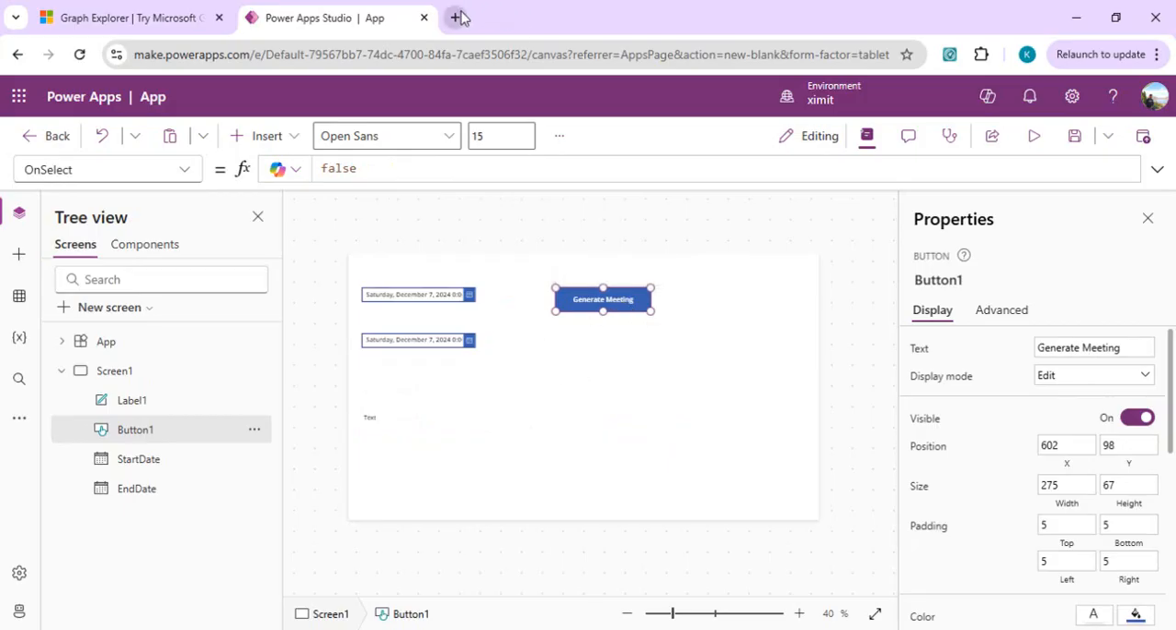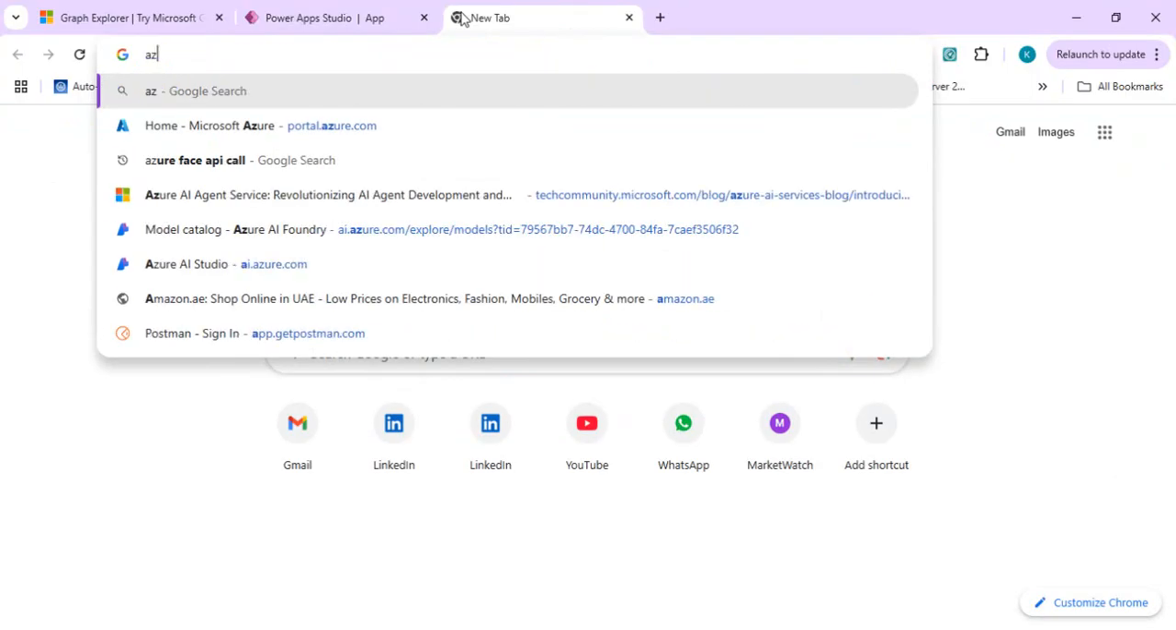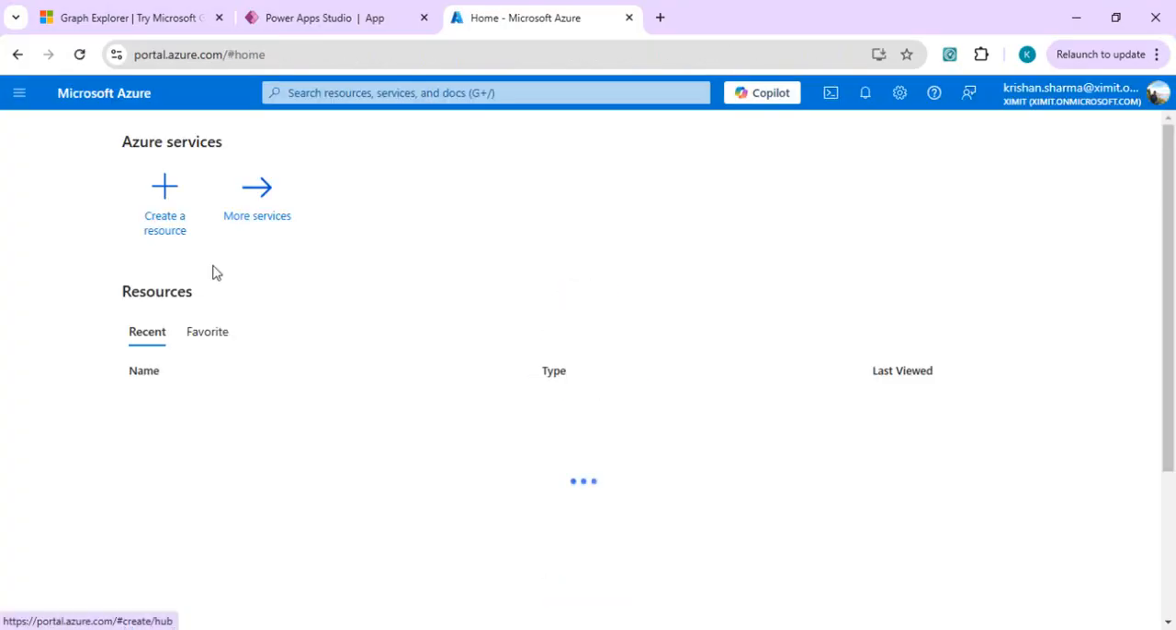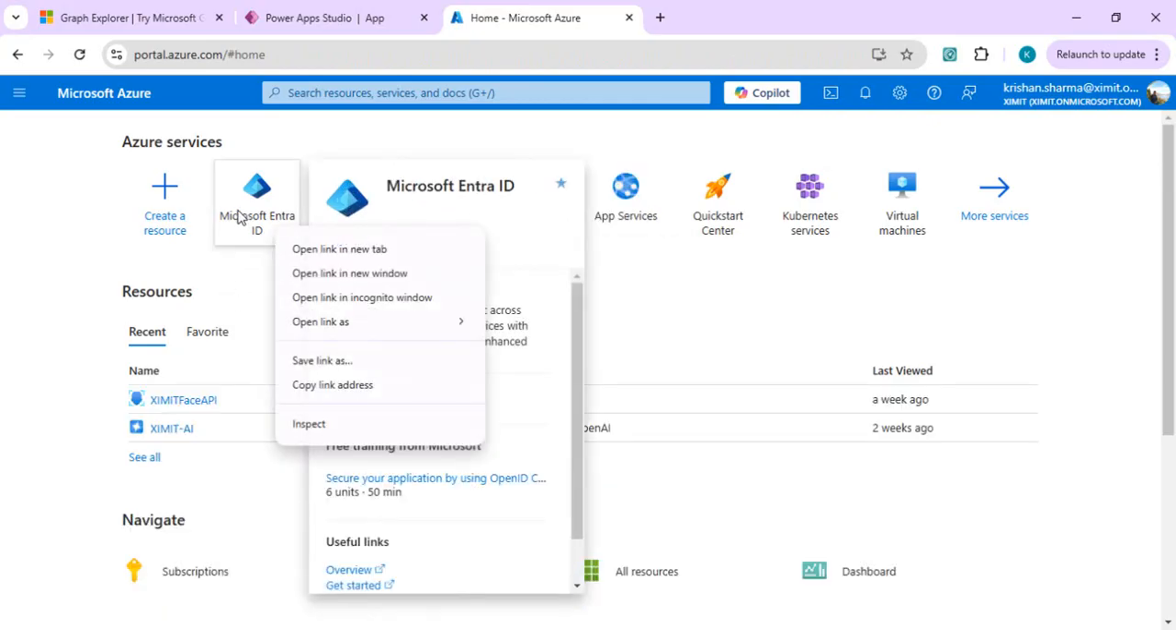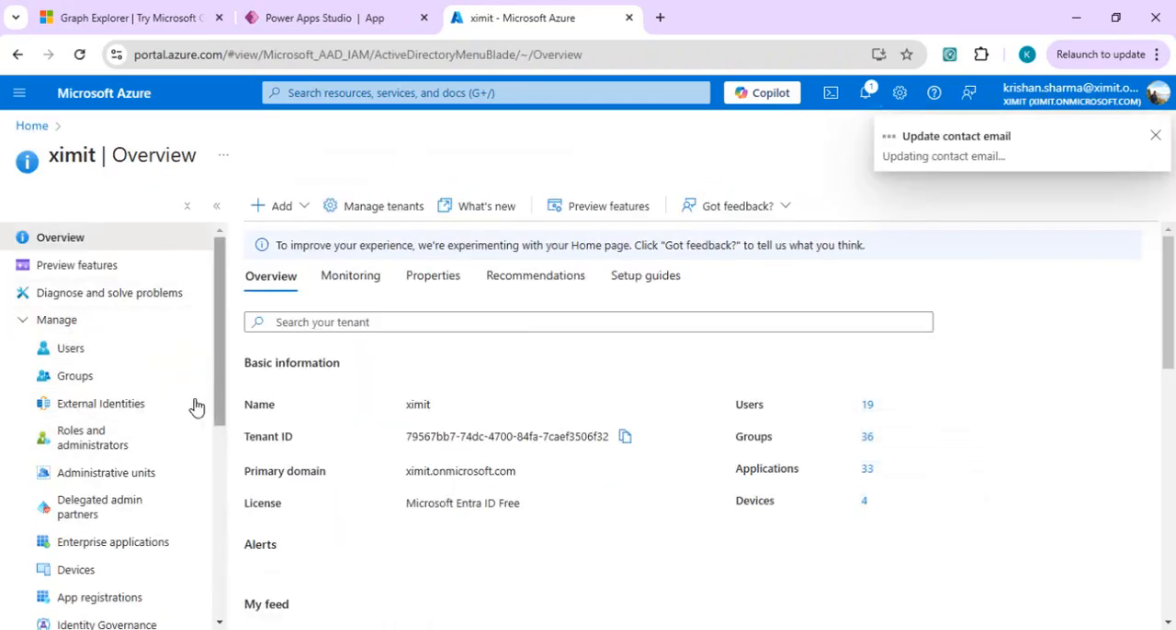So we'll be starting with creating one Azure app registration for the MS Graph client so that we can make a call via one app. In my previous videos I have explained the entire process. You have to go to Entra ID, and over here on the left hand side let's go to app registrations.